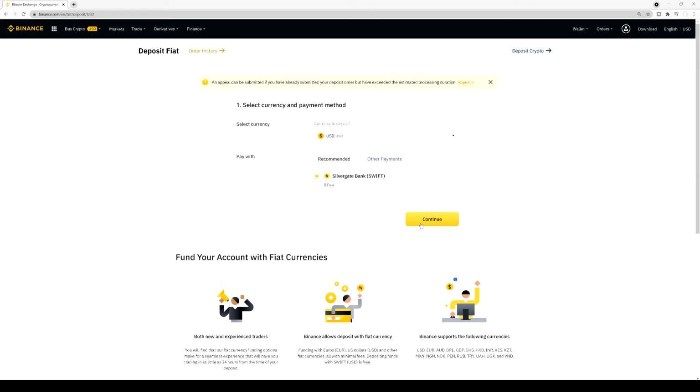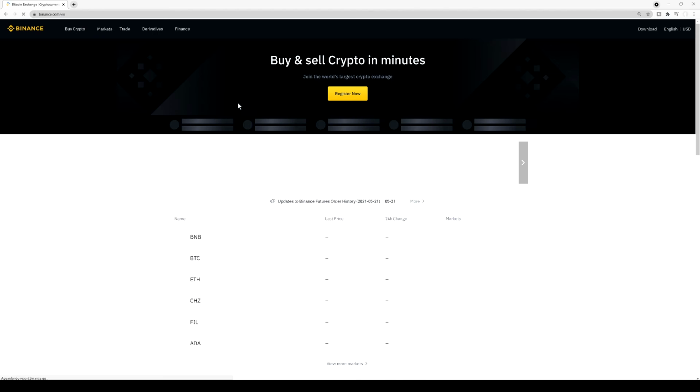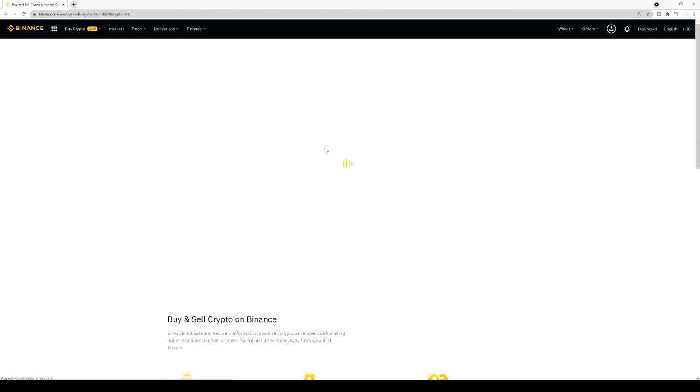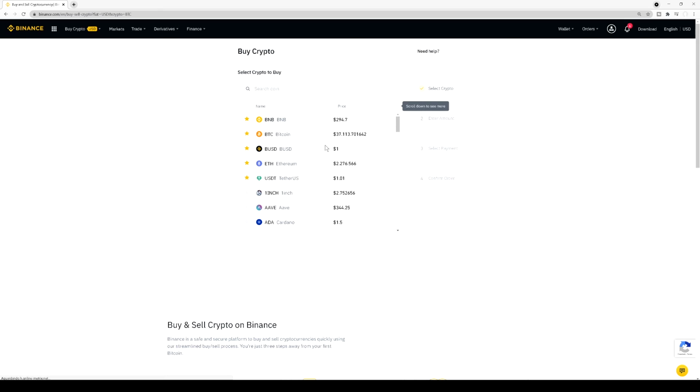The processing for your deposits usually takes from 1 to 5 business days, depending on your currency and the payment method that you chose. Once you have your money on your account, there's a bunch of ways that you can buy crypto. You can go to the front page again, and then click on buy now. Once you do that, you're going to be redirected to a bunch of different coins, and you can select the one that you want. I'm going to select Bitcoin.